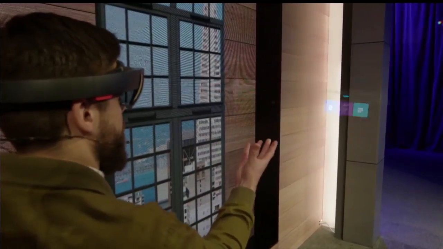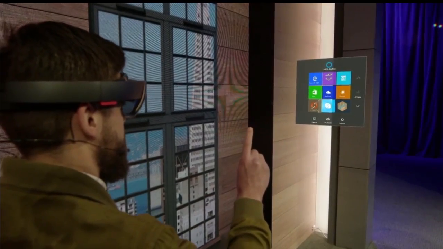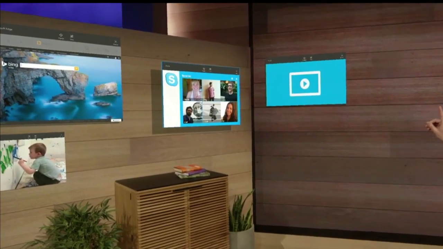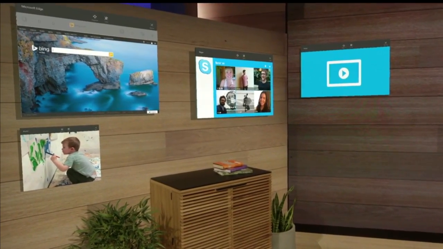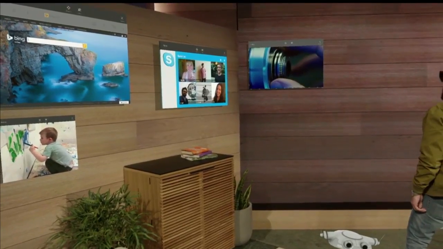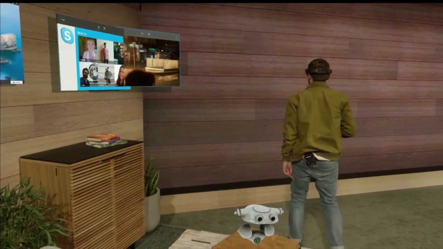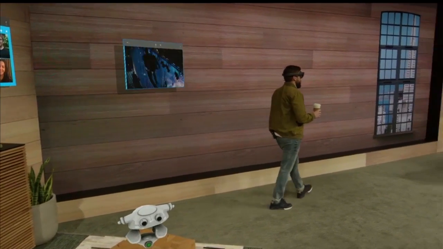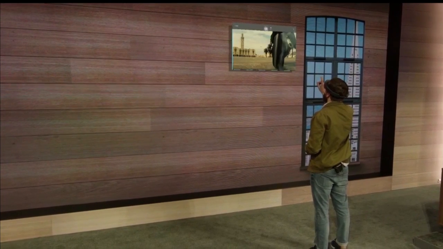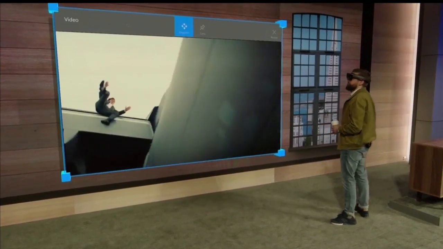I'm going to pull up my holographic start menu. And I'm going to open up Skype. I'm going to pin them to this wall right here. That way, every time I walk into this room, I'll see their smiling faces and be inspired to reach out to them. So all I need to say is follow me. Now wherever I go in my house, my entertainment tags along. I simply place it, and I can scale it as big as I want.